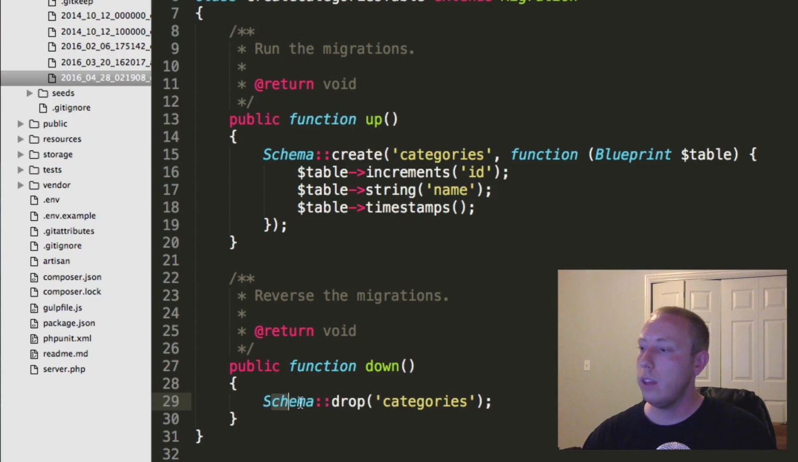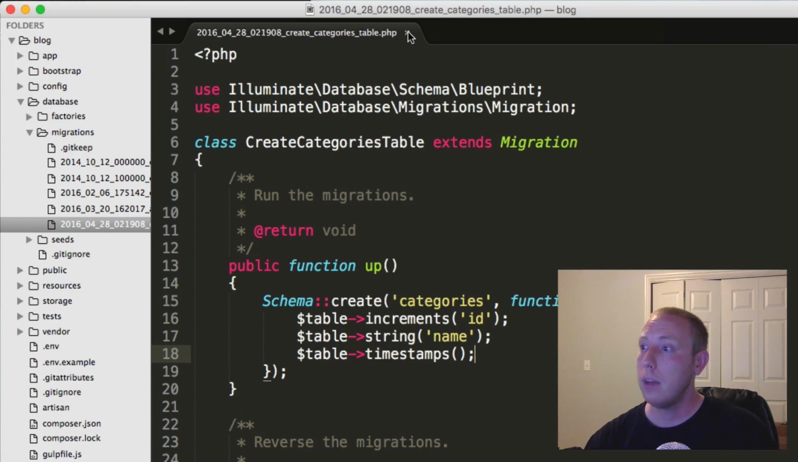And we don't need to do anything to the down function because it's a drop, which is just going to drop the table if we have to roll back. That's all I need to do for this migration. This is going to create a table called categories with a primary ID and a column for the name and then the timestamps. So I'm going to go ahead and save this. We've got that saved. I'm going to close that.